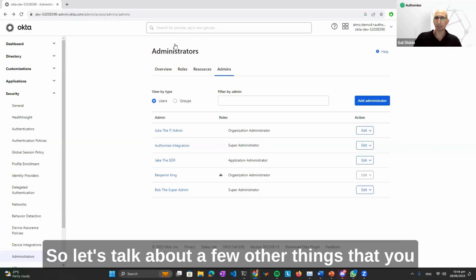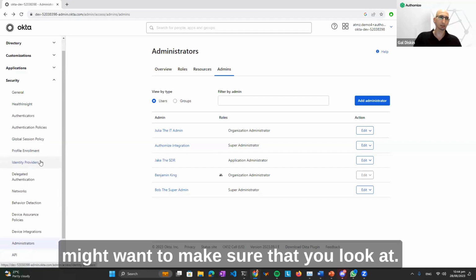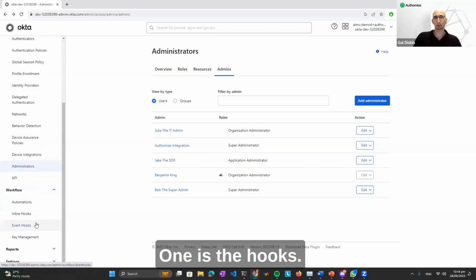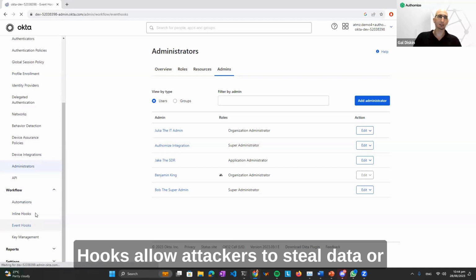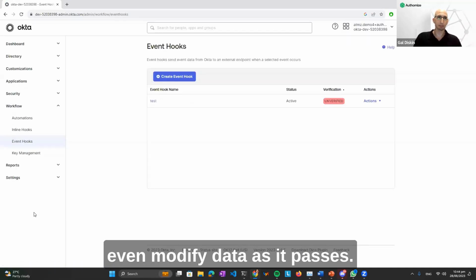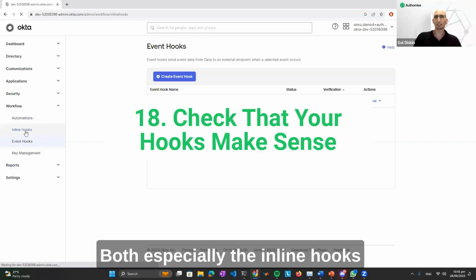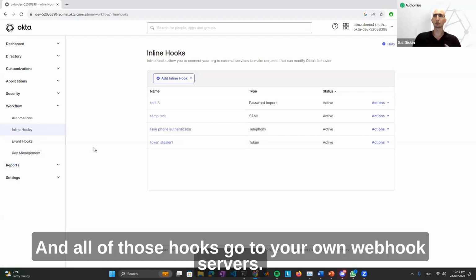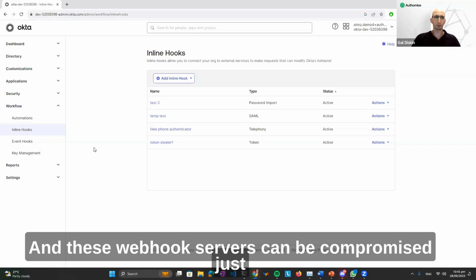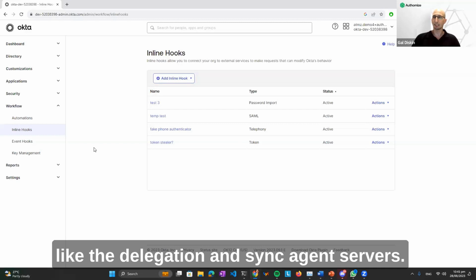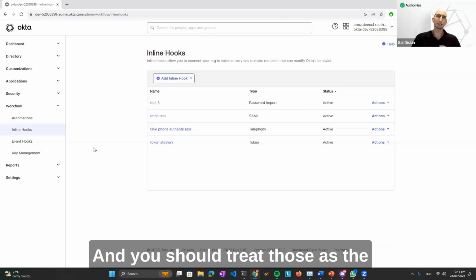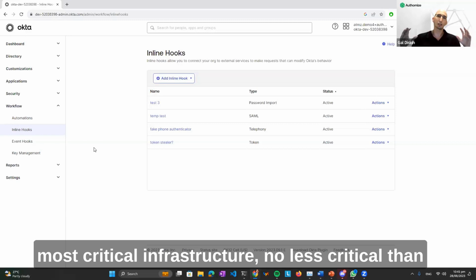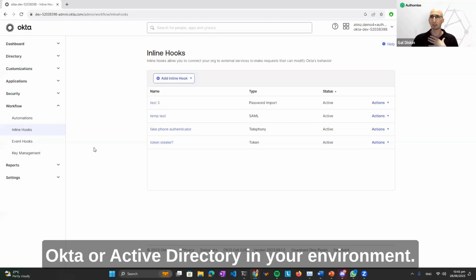So let's talk about a few other things that you might want to make sure that you look at. One is the hooks. Hooks allow attackers to steal data or even modify data as it passes, especially the inline hooks that allow actually the modification. And all of those hooks go to your own webhook servers. And these webhook servers can be compromised, just like the delegation and sync agent servers. And you should treat those as the most critical infrastructure, no less critical than Okta or Active Directory in your environment.